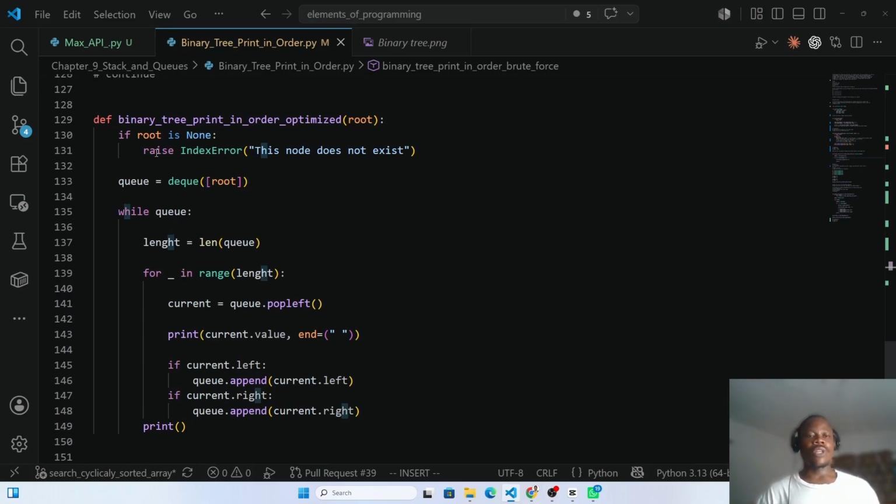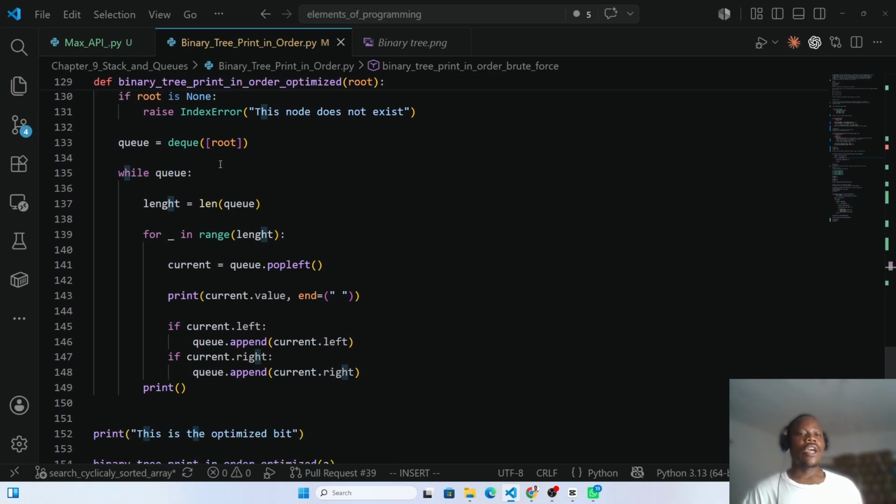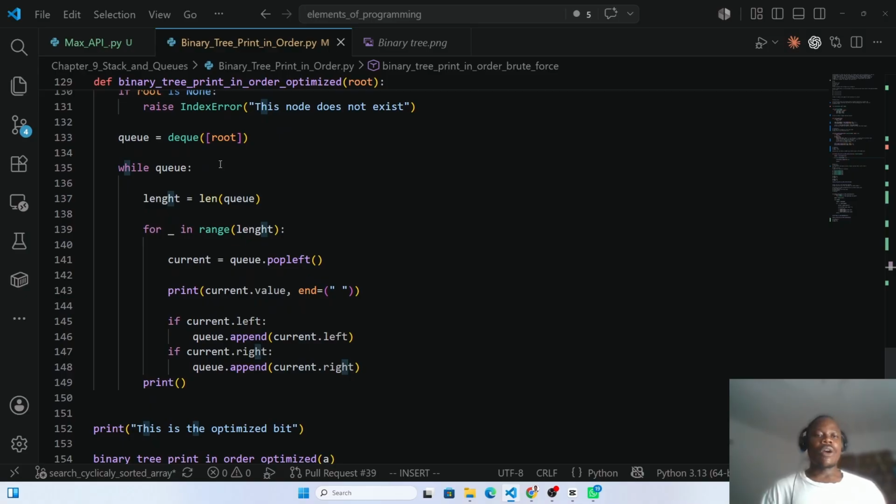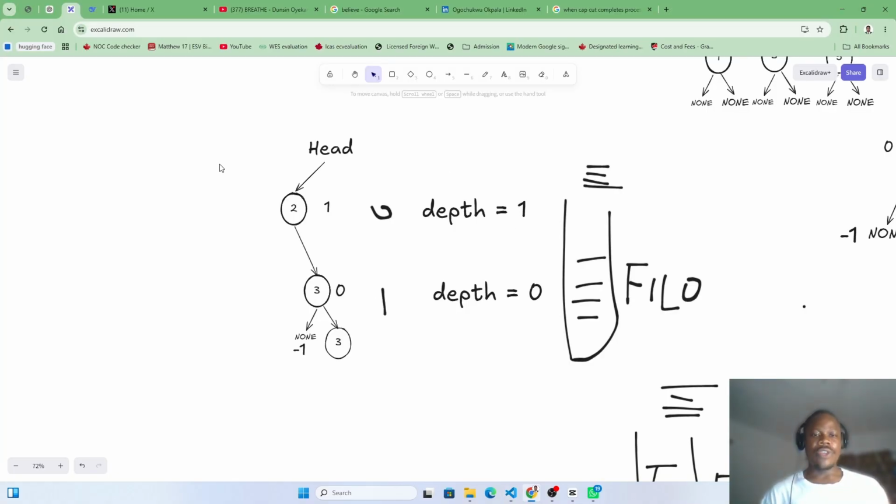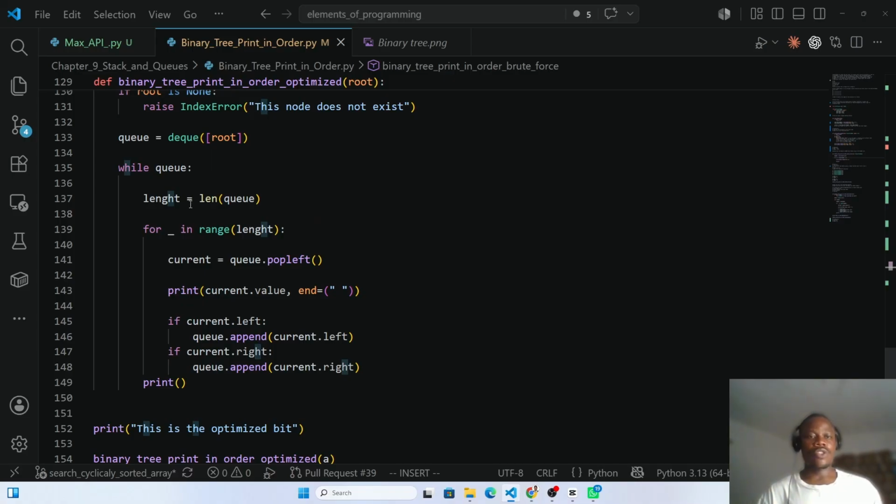Now we first start off with our edge case where the root is equal to None. We make sure that we raise an error on that. Now if our root, as we have here, is 2, we go ahead and append that to a queue and then we'll call our loop.